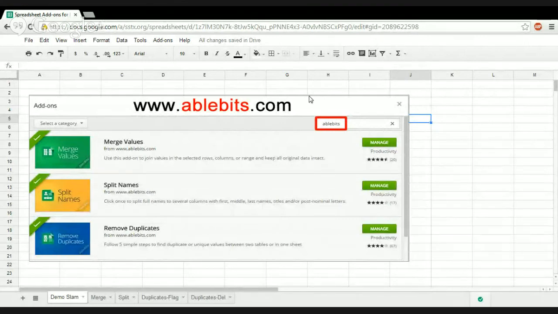One of my jobs at the school is to work with a whole bunch of lists of students and teachers and this and that and the other, so we throw them into spreadsheets. Sometimes we need to merge values together, sometimes we need to split them, sometimes we need to find duplicates. These great tools from a site called AbleBits will help us do those. These are all add-ons for Google Spreadsheet.